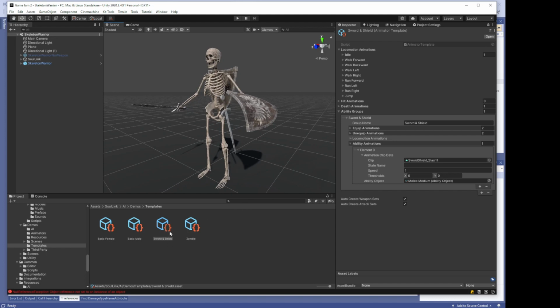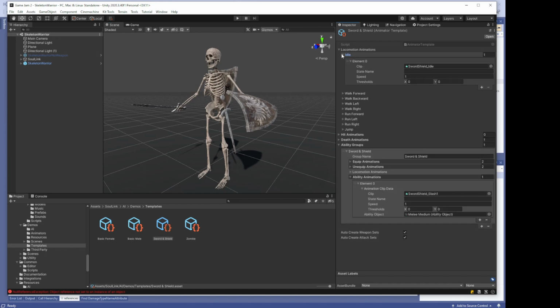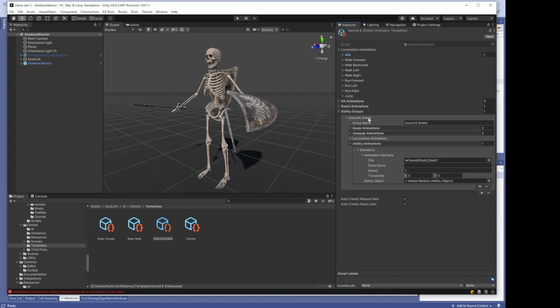I'm using the sword and shield animator template, which I've created using Mixamo animations. This template and the animations will be included in the alpha. Over here you can see that it's set up for the different animations that are relevant right now. And for ability groups, I'm calling this the sword and shield group, and I just have one attack in there currently with one ability object. So you can say this is the animation and this is the object for its use.